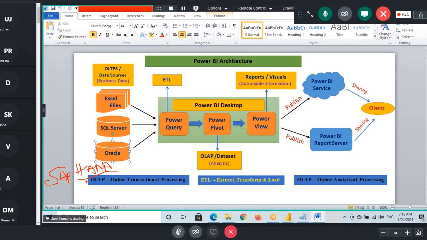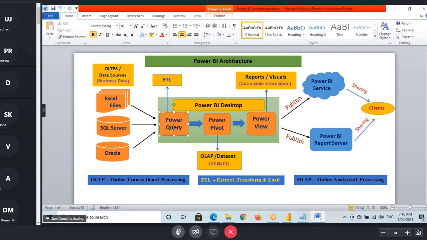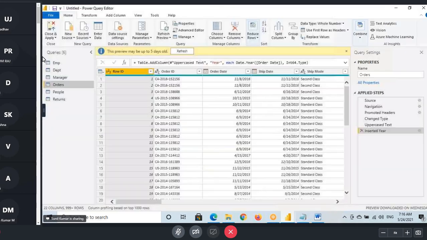There is no doubt that in my course I don't explain how to connect to SAP HANA, how to bring that data into Power Query. I don't explain it in my course. Why? Because in the IT field, clients might store their data in any data source: SAP HANA, Teradata, DB2, MySQL. There are a lot of different places where clients can store the data. I cannot sit and explain all the data sources.